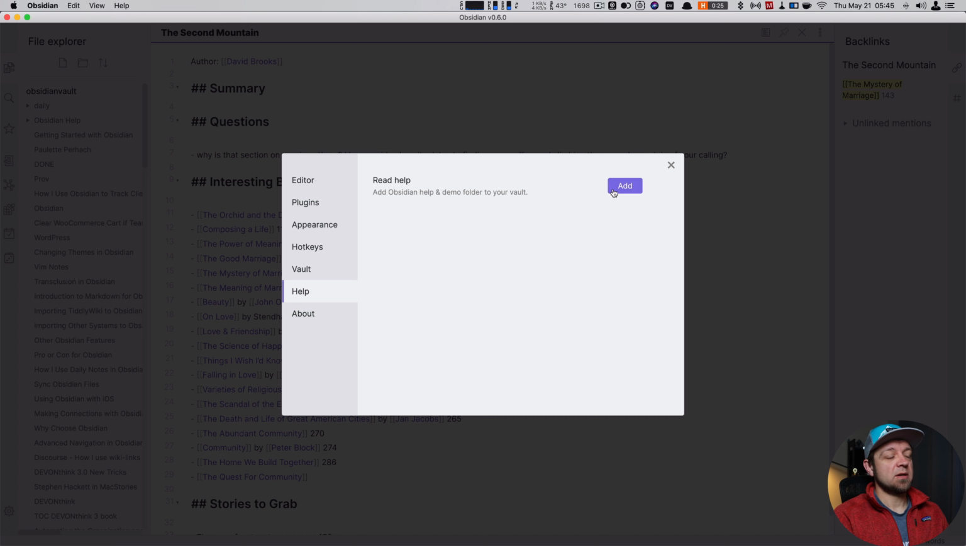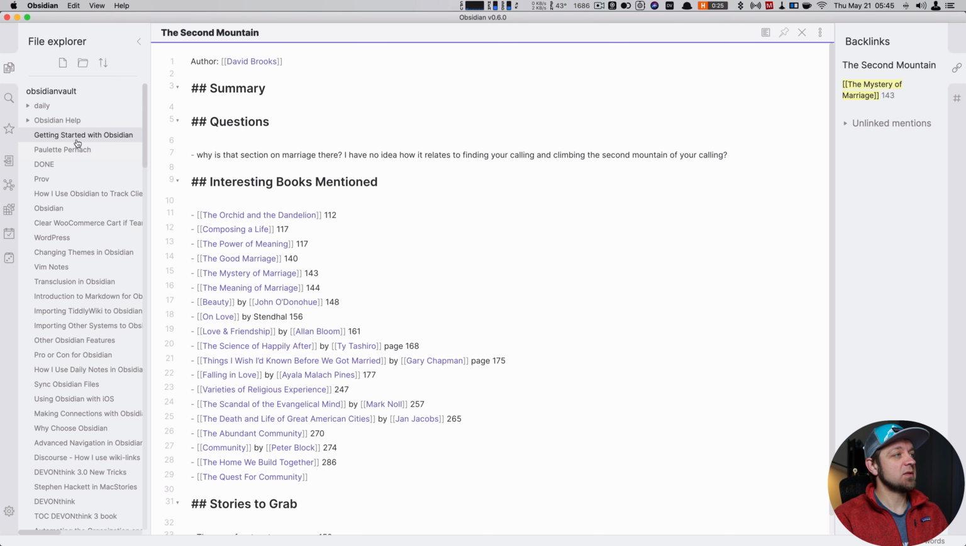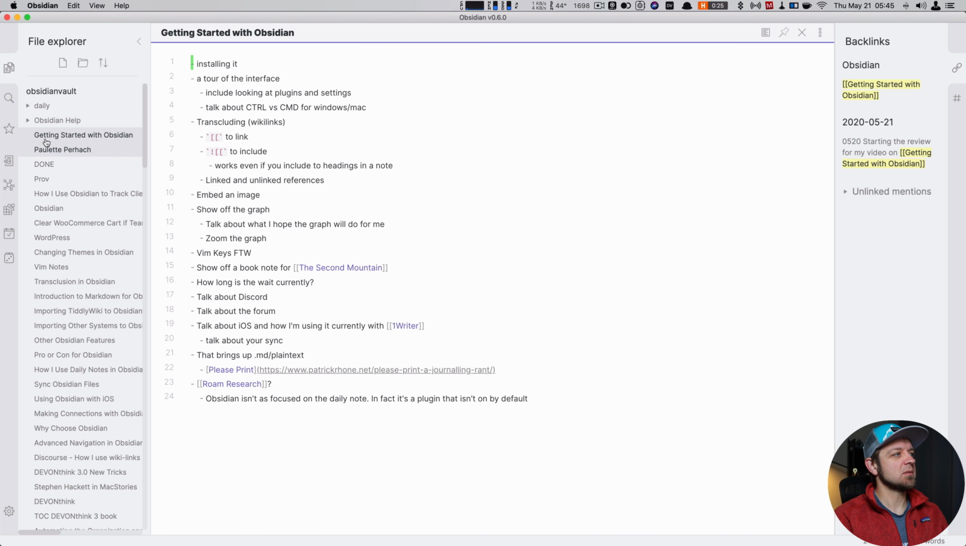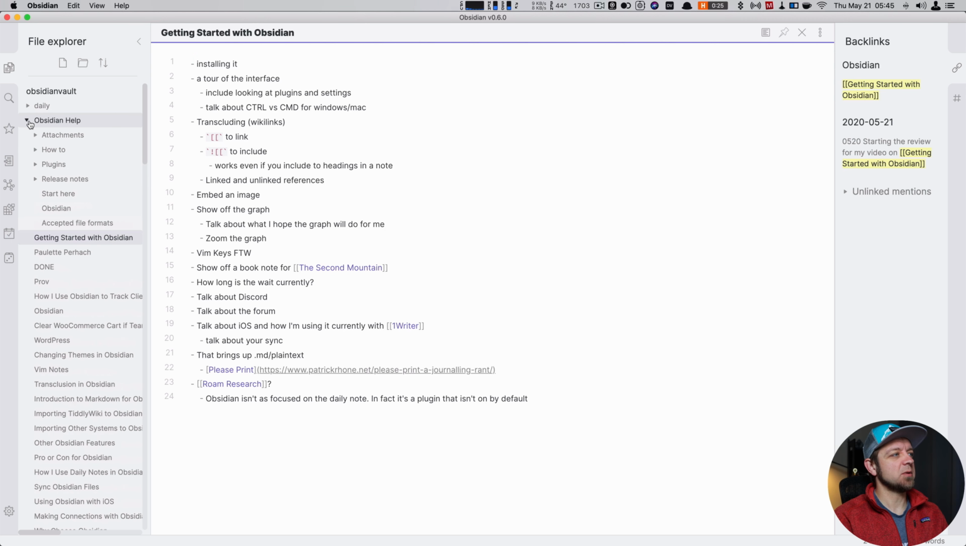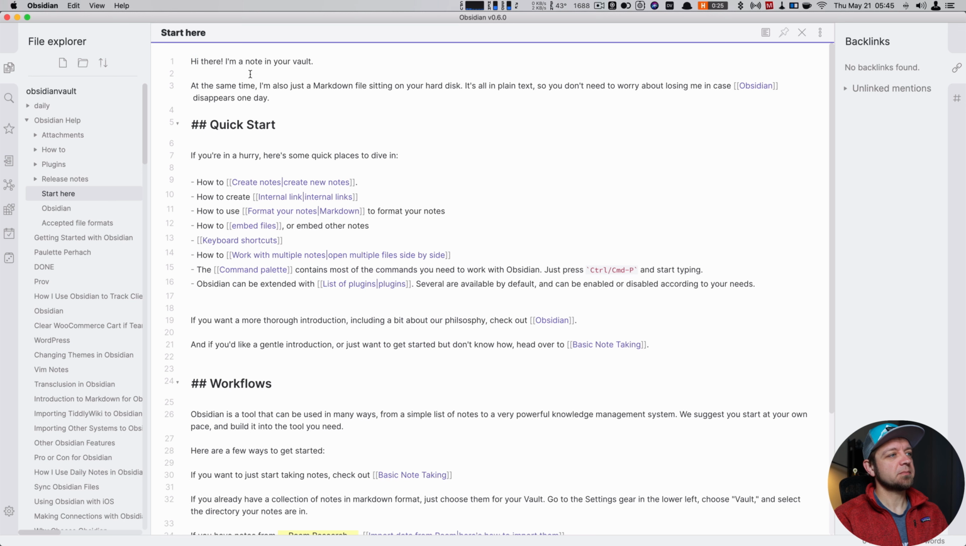Under help, hit add to install the help docs, which I have done. So you can do getting started with Obsidian. Oh, that's not it. It's under Obsidian help. Right, and I'll show you everything to do. Start here. Right, and they've got a whole network of linked notes in here for you to go through and just learn Obsidian. I think you should do it.